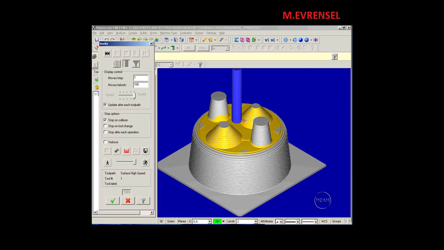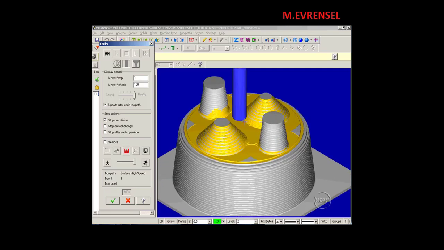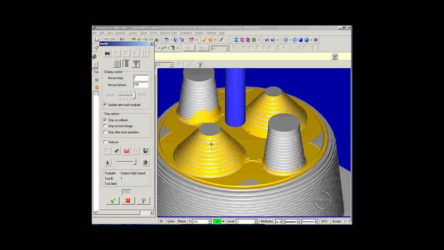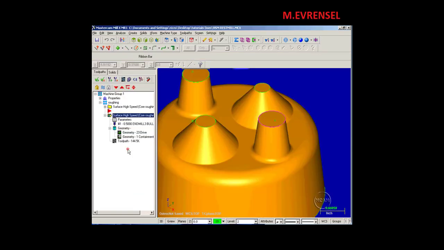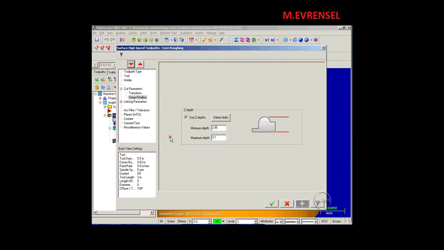I'm going to zoom in a bit here. And we can see that those bosses got machined, and this area in here certainly got cleared out. I'd now like to try and eliminate that final pass around the perimeter. We'll exit out, go back, and change my Z depths a little bit more.